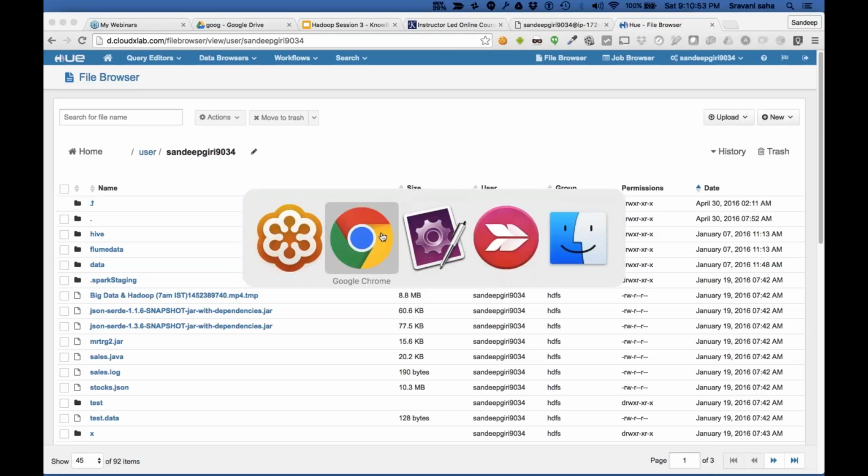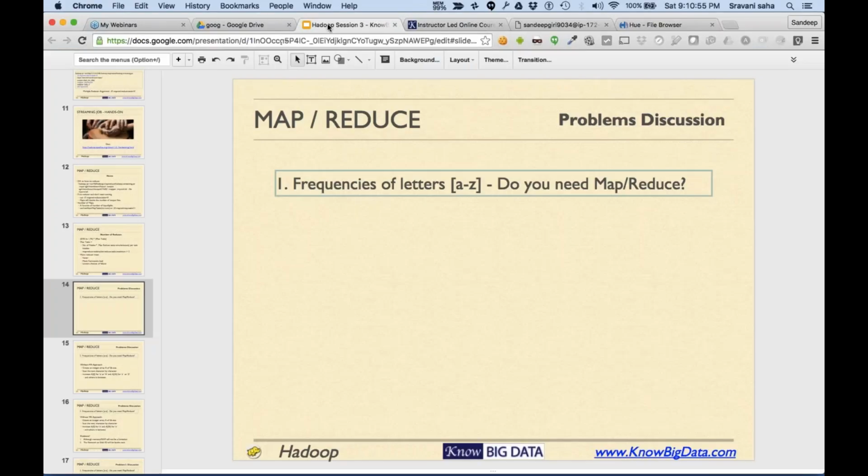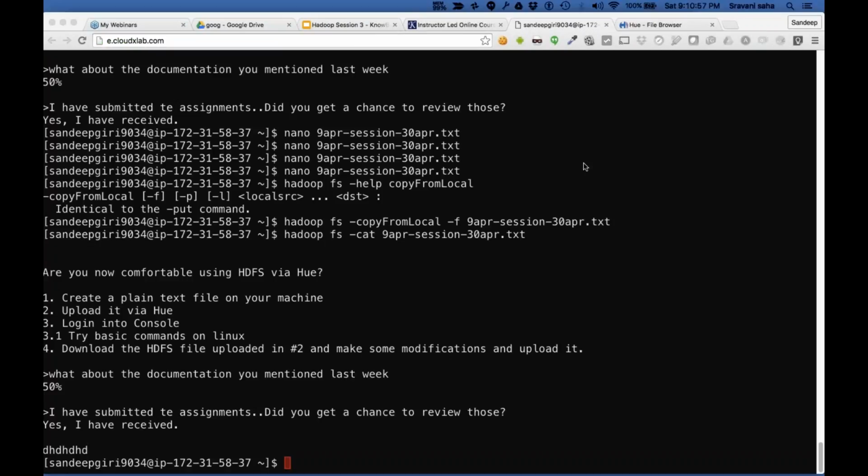Everyone, are you able to upload the data back? Should we move? Yes? All right, let's move on. Great. So everybody is able to upload and good. Great. Abru is also able to do.